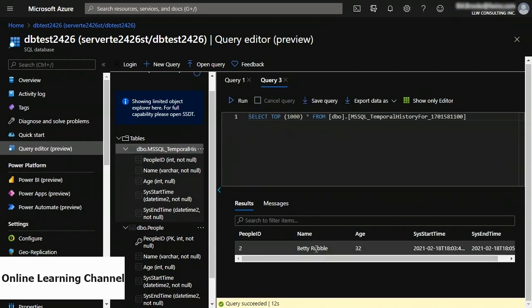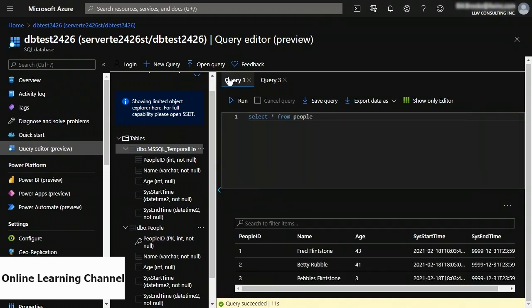Now the historical table has a record in it, and it's Betty Rubble when she was age 32. So this is a copy of the record with the old values. The start time is 8:03:46, and the end time is 8:05:04. So that's how long this record is valid for. It was created at 8:03:46 when she was marked as age 32, and when we changed her age, it stopped being the valid record, so it stopped at 18:05:04. And if we take a look at the original table, that is exactly the time in which the new record was created and became valid.